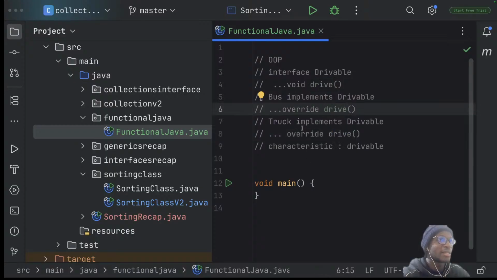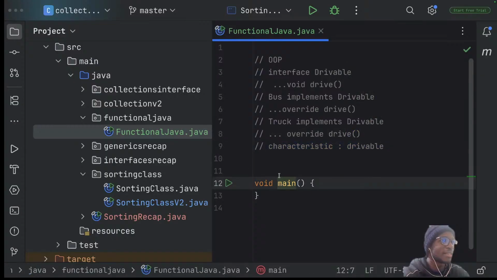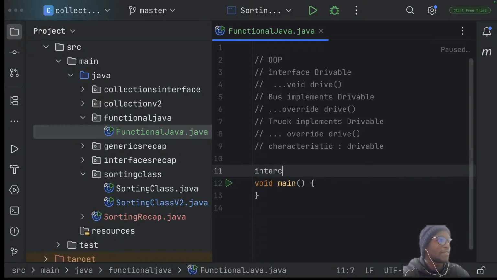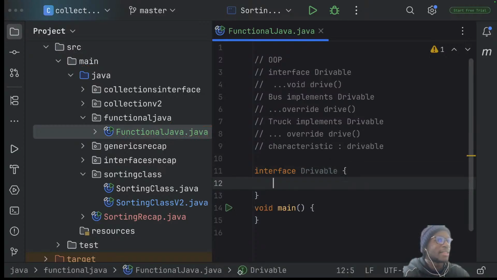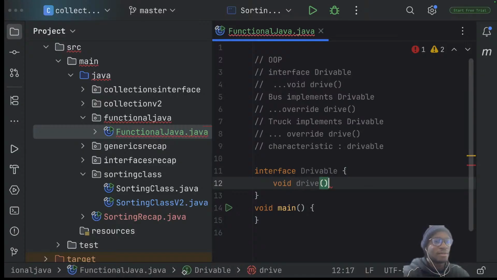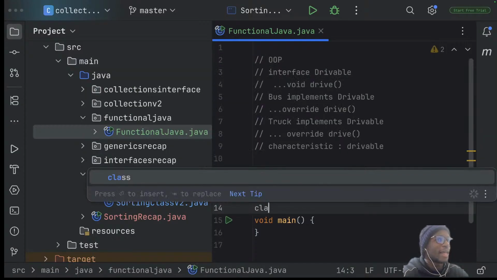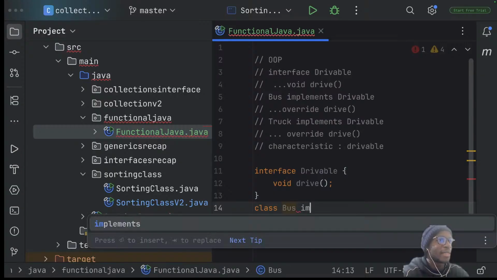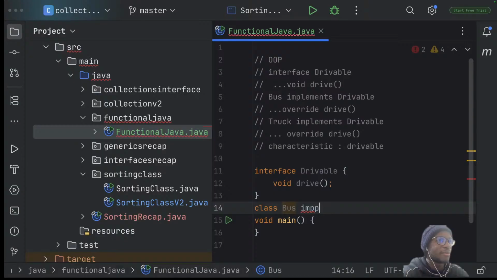So let's see how we can use this behavior. Let's write some real code. You can declare an interface drivable, and this interface has the function drive. It's an abstract function, it's not implemented. And now we can have a class bus, and this bus implements drivable.